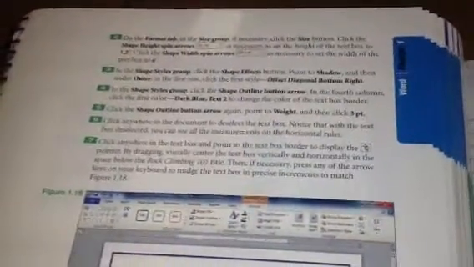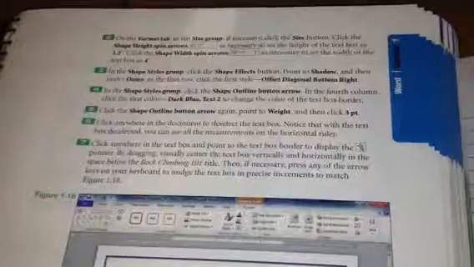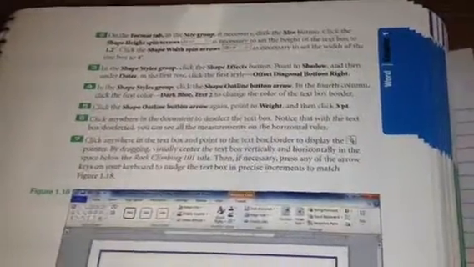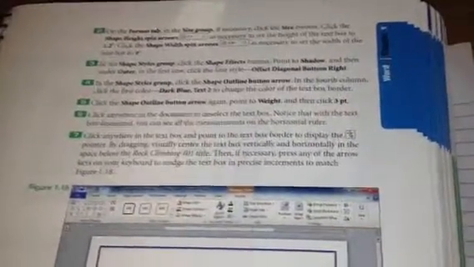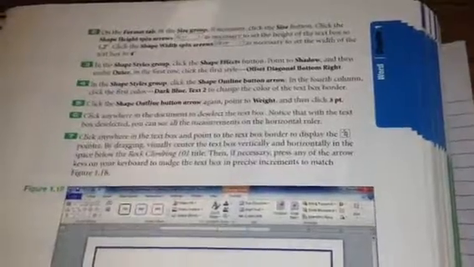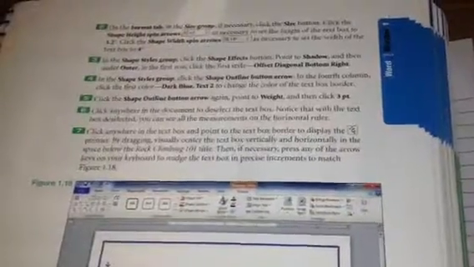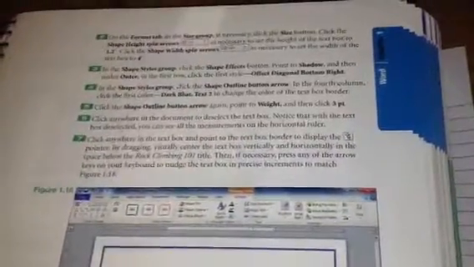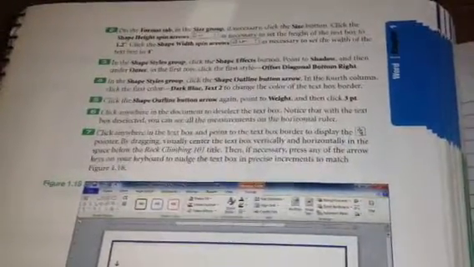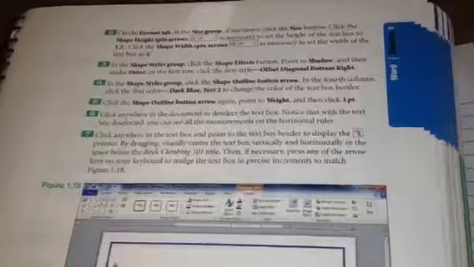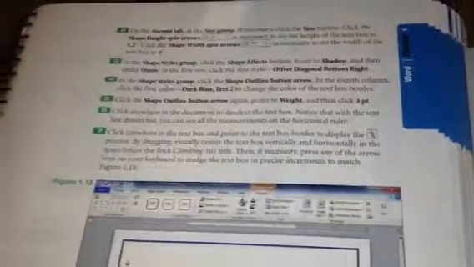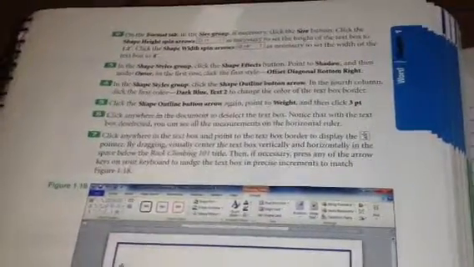Step 3. In the Shape Styles group, click the Shape Effects button. Point to Shadow and then under Outer, in the first row, click the first style, Offset Diagonal Bottom Right. Step 4. In the Shape Styles group, click the Shape Outline button arrow. In the fourth column, click the first color, Dark Blue, Text 2, to change the color of the text box border.